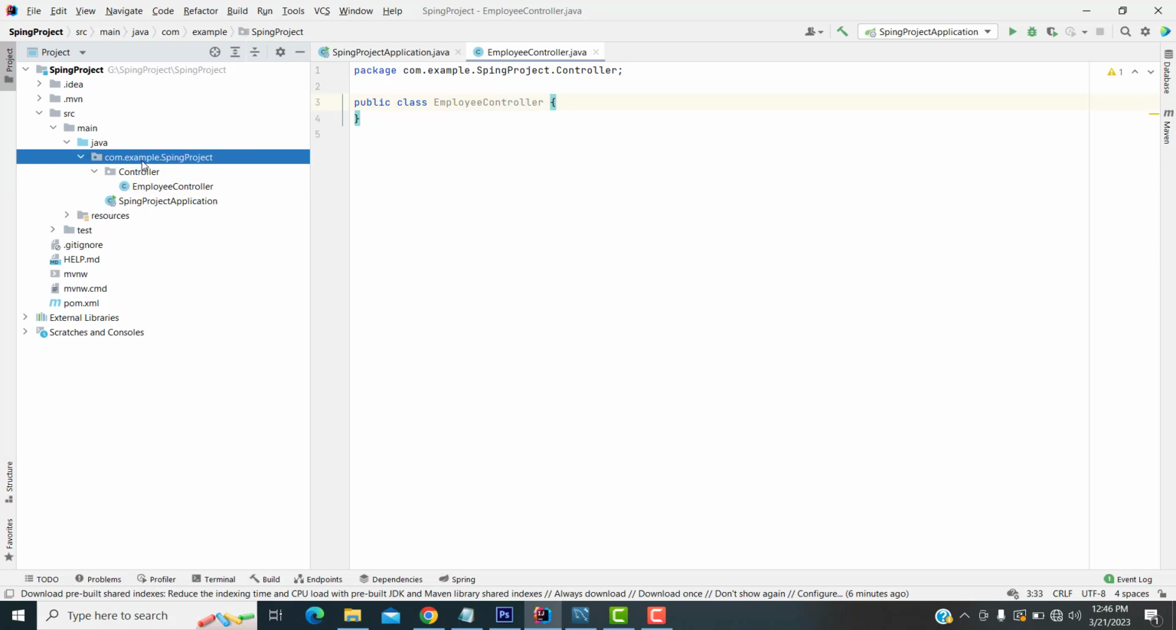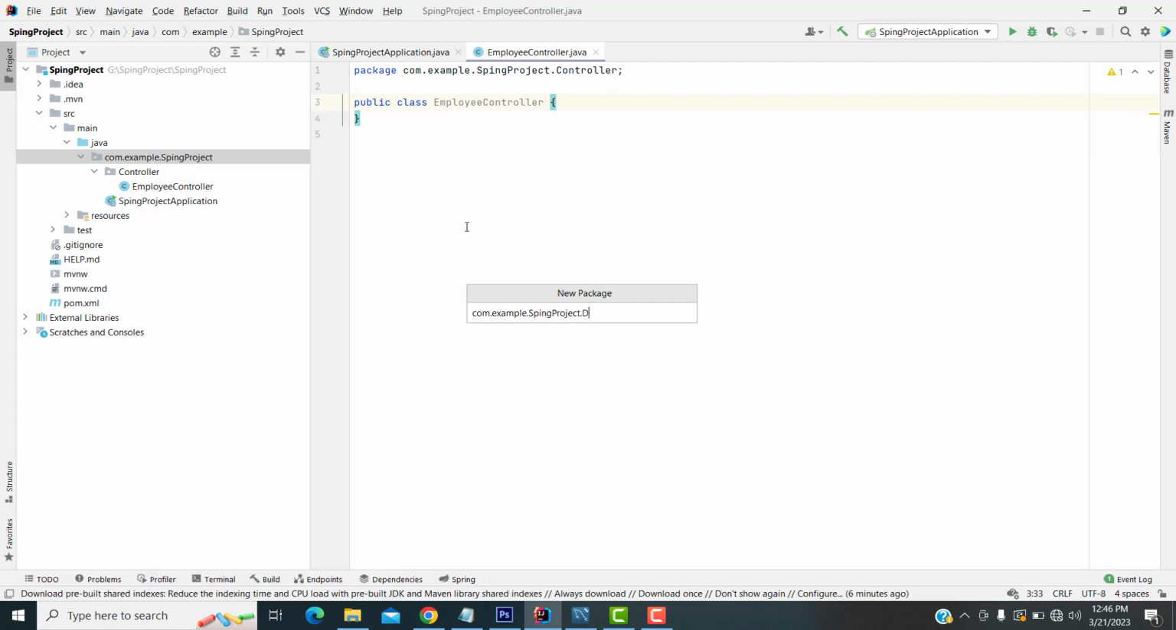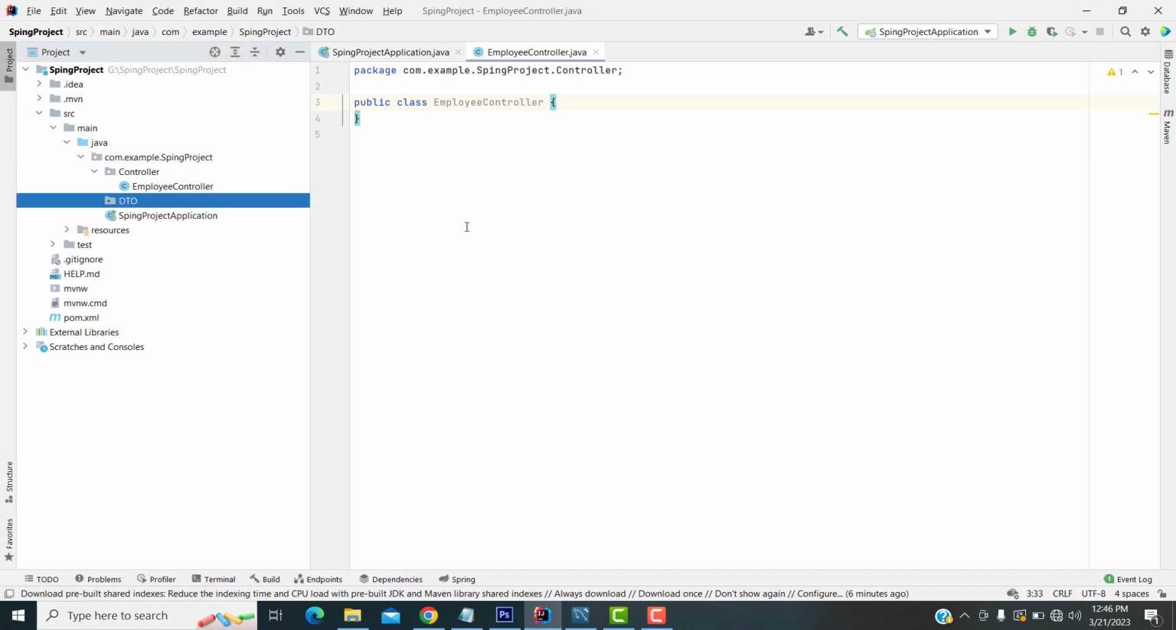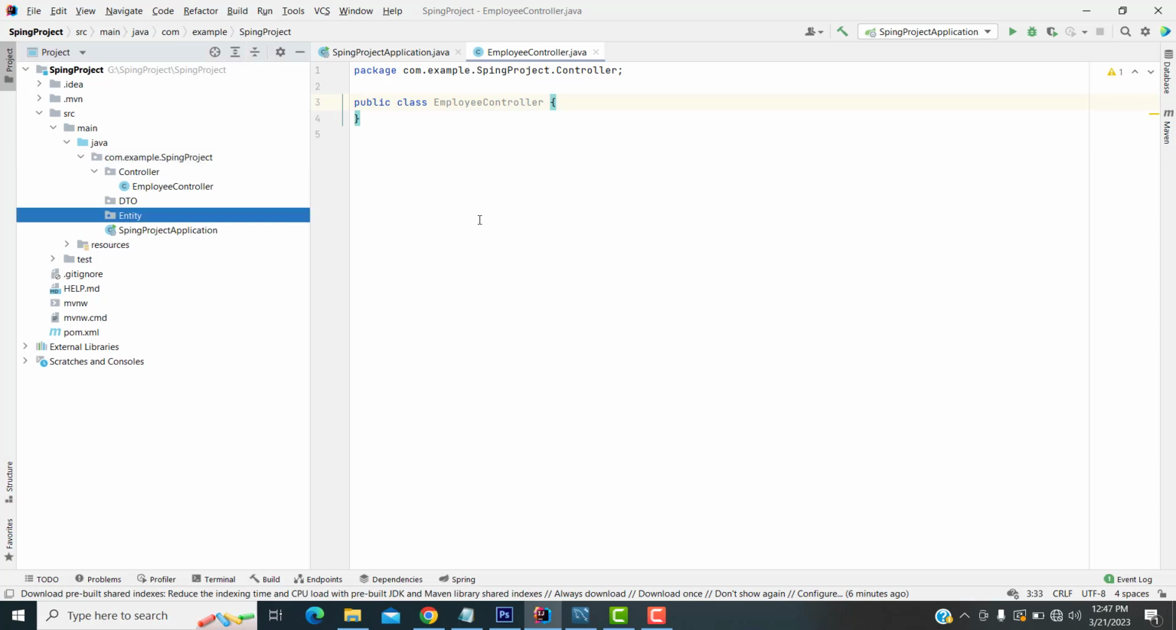Now I am going to create another package, DTO, which is how the data is coming in. Third, let me create all the packages. The entity package is the part which will communicate with the database. After that, service.